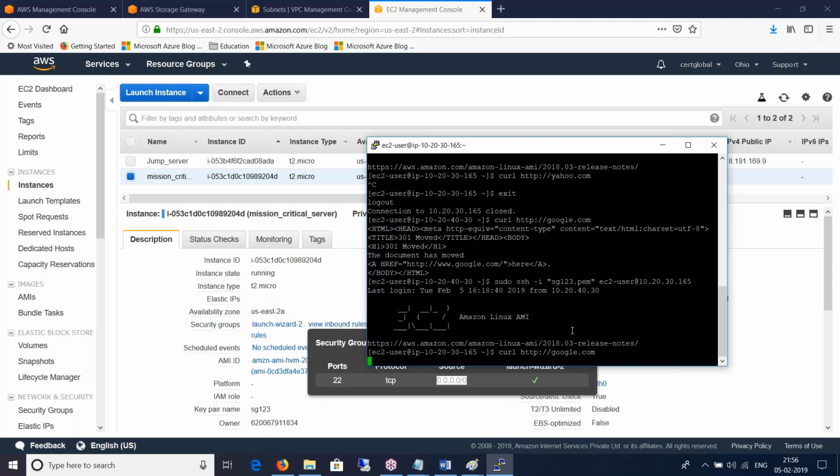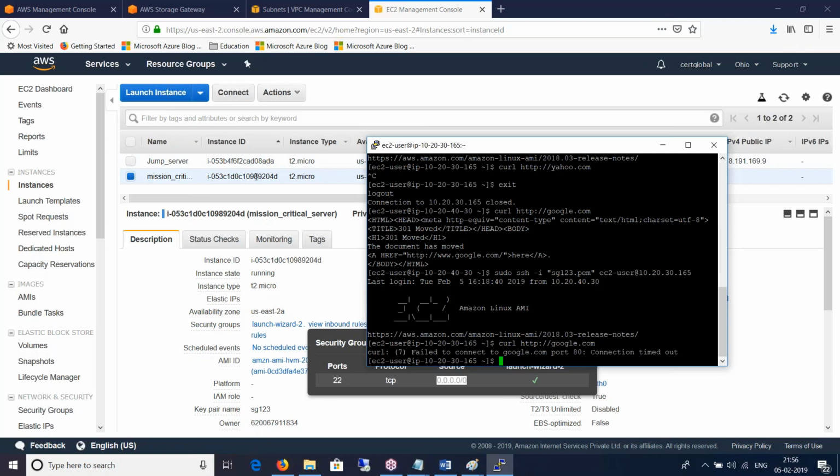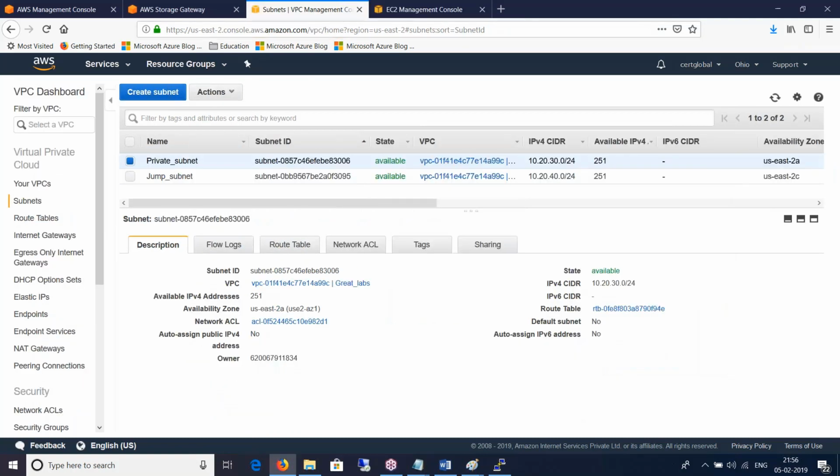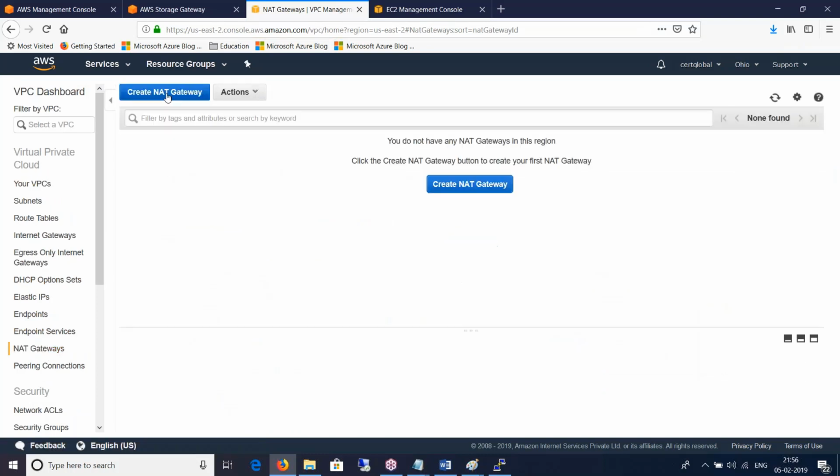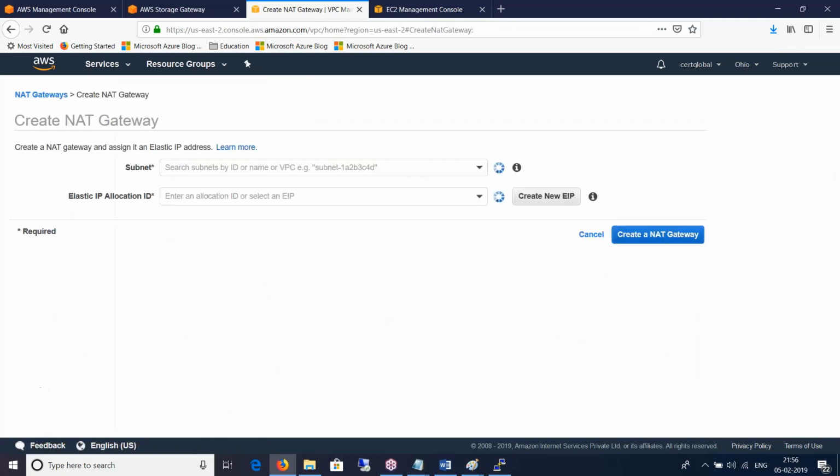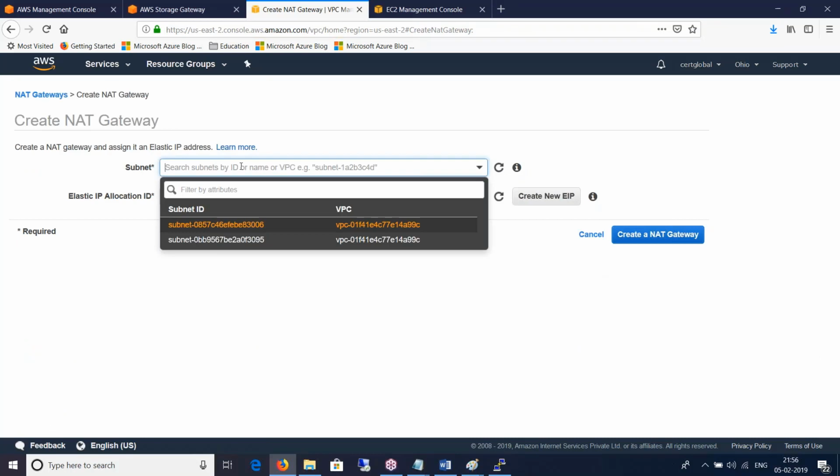So we just looked at the concept of the jump host, and this poor private machine does not have access to the internet. See, it failed to connect to google.com. We'll run this command again after creating the NAT gateway. Now we are moving on to the second lab, where I will create a NAT gateway. Click on NAT gateway, create NAT gateway. It is very simple. Just put that in the public subnet.